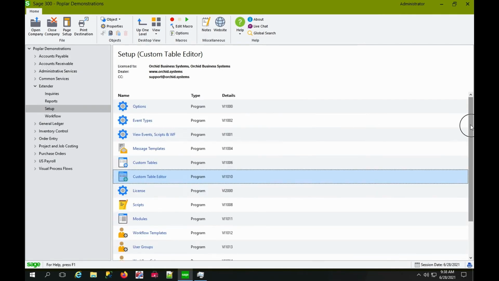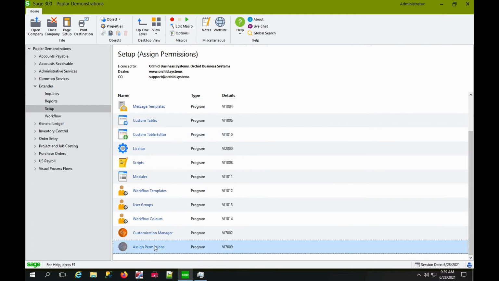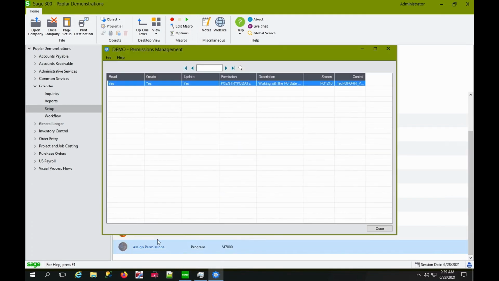So admin is able to manage the permissions, and so are other users if they're allowed to get into Extender setup. So we can open the assign permissions box, and here what we're going to do is assign this permission to the user Chris and restrict Chris's ability to update the field. So we're going to read and create it, but update it? No.